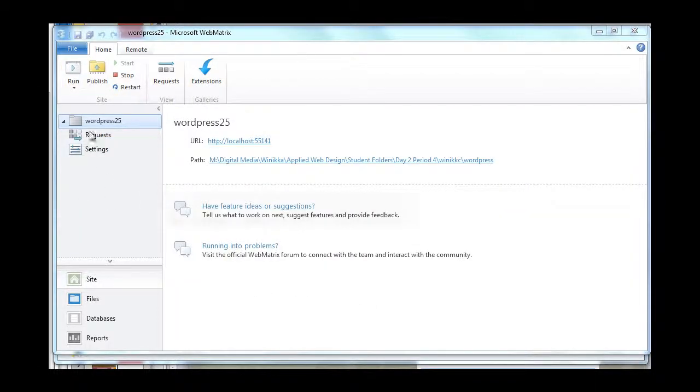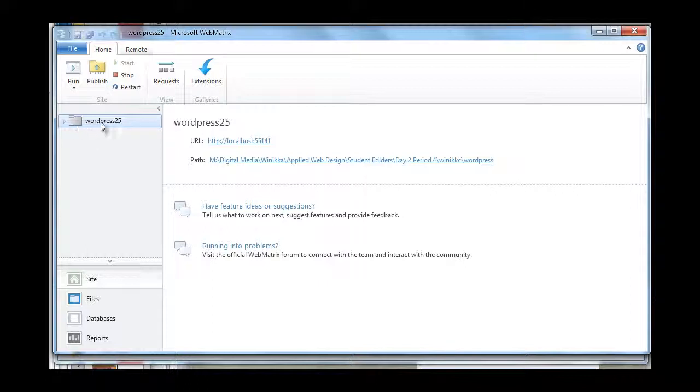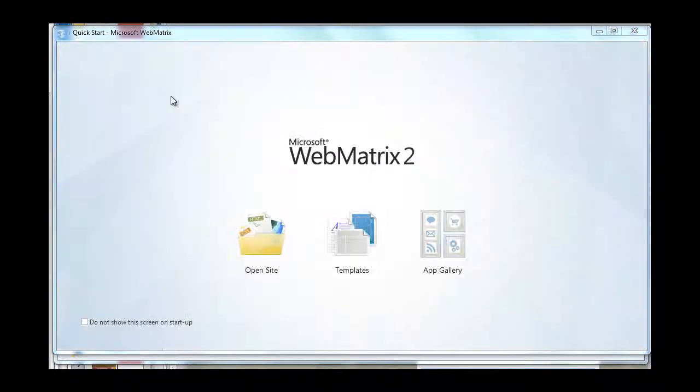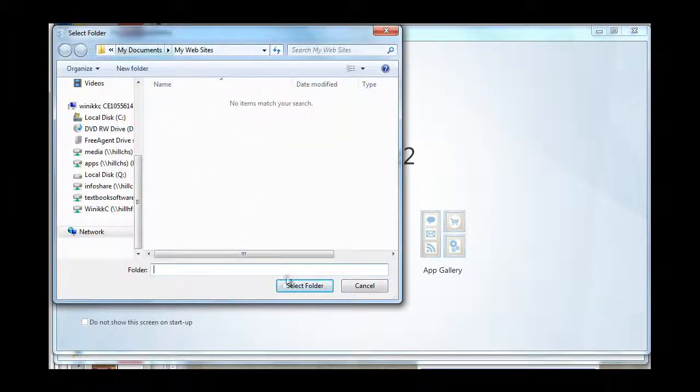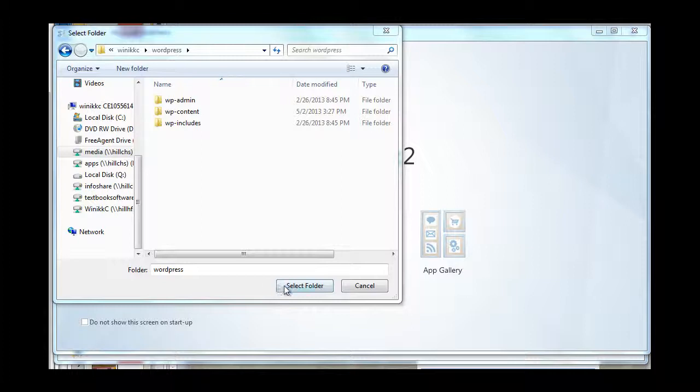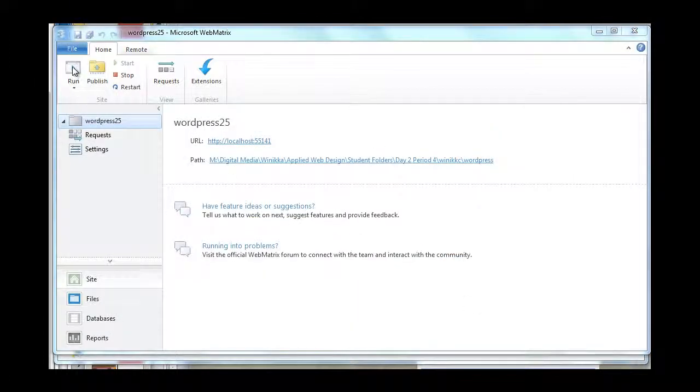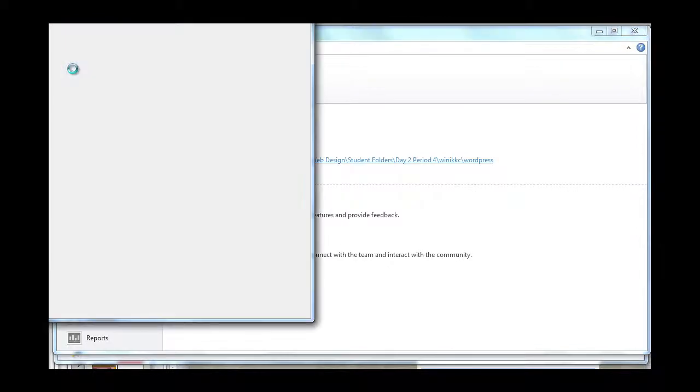So now I've opened my folder, and I want to make sure I'm opening the WordPress folder, so I'm going to double check. I'm going to open the folder as a site and make sure I'm in the right folder. I select the folder and open it up. Once I'm in there, I'm going to click Run and try to launch it. This will launch in Internet Explorer.